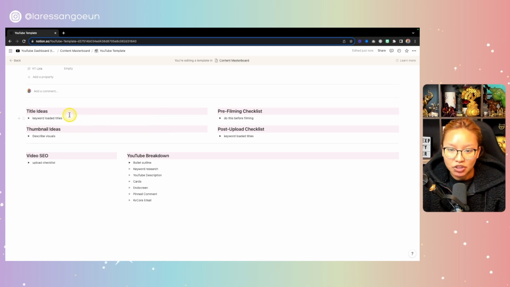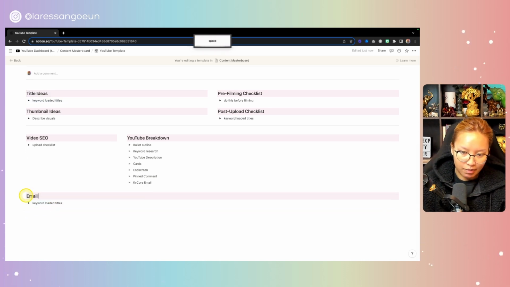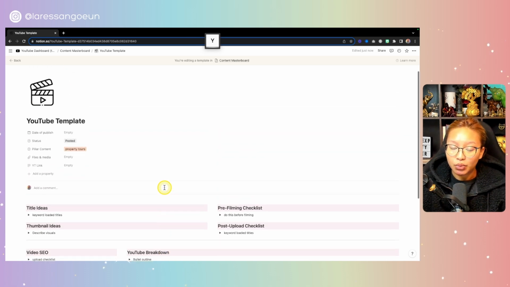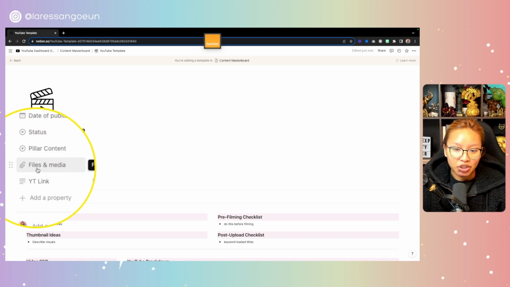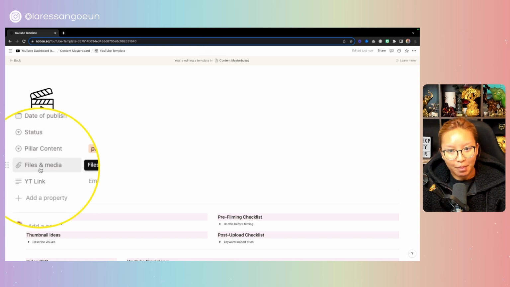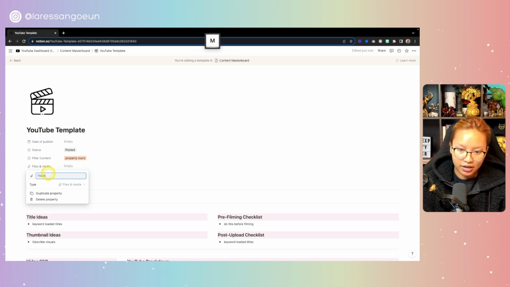Now go ahead and make the changes that you want in this template. So let's say I copy this over, paste it down here, and let's say this section was for email copy. Really quickly, you can also rename your properties. In this case, I should have named files and media thumbnail, so I'm just going to click on this, hit rename, and name it accordingly.